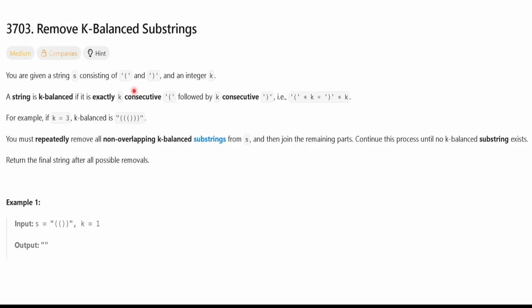Hey everyone, welcome back. So in this video, we are going to understand the remove k balance string. This is a very important question.